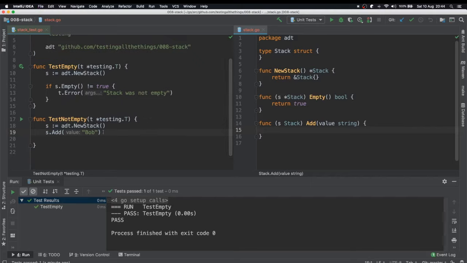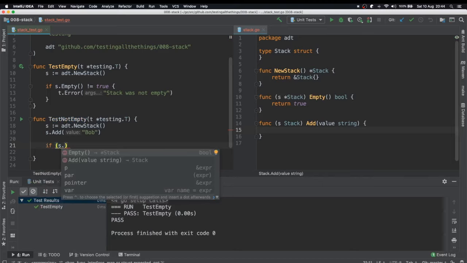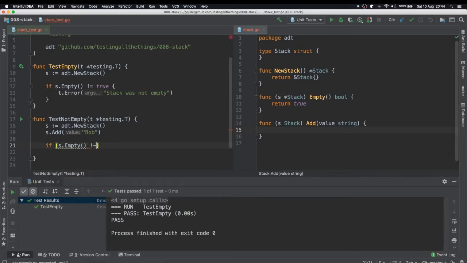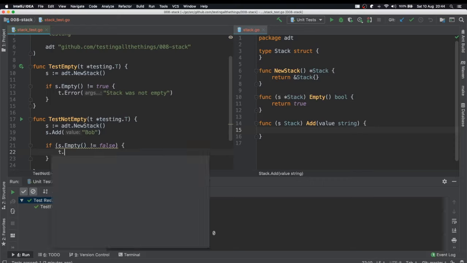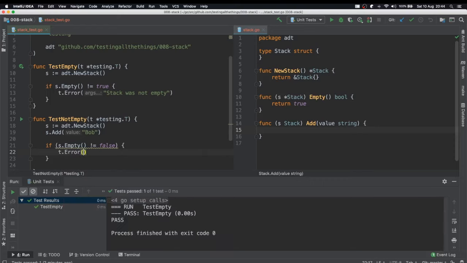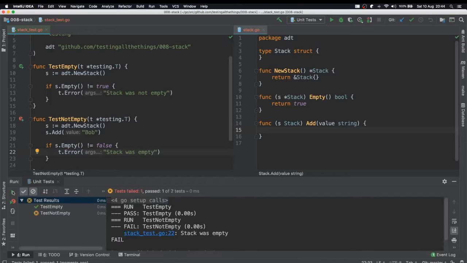So now we can write our assertion. So if s.empty does not equal false, then t.error "stack was empty". Okay, excellent. So run our tests, and we've got a failure again. Line 22, stack was empty.